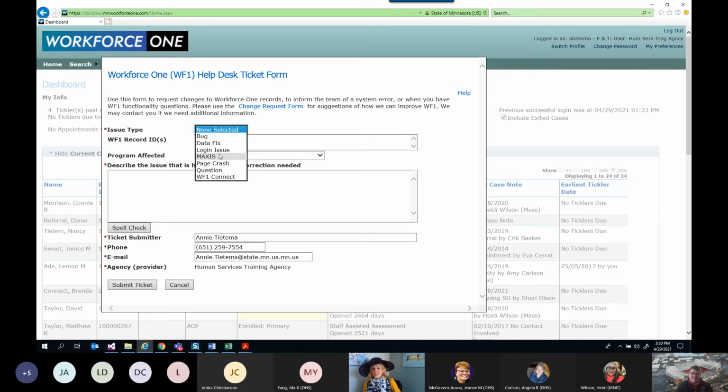Let me put in a ticket about this one. Page crash. We hate those on our team. And by the way, when a page crash happens, we already get notified, even if you don't put in a ticket, because we're Big Brother. We're monitoring our site like crazy.